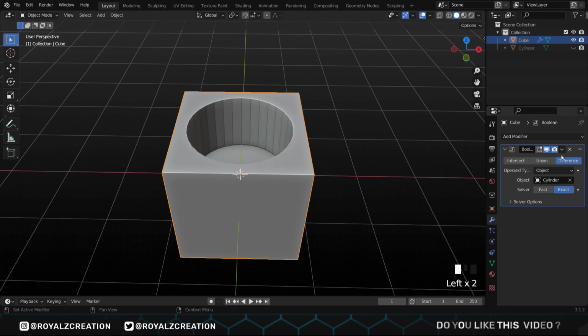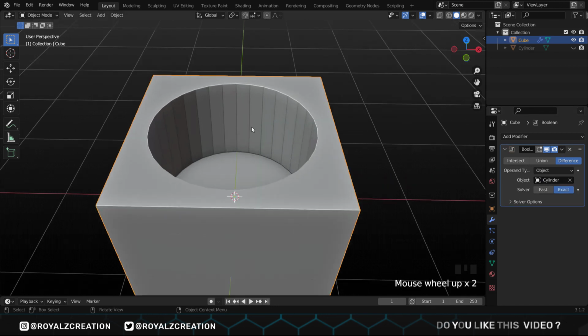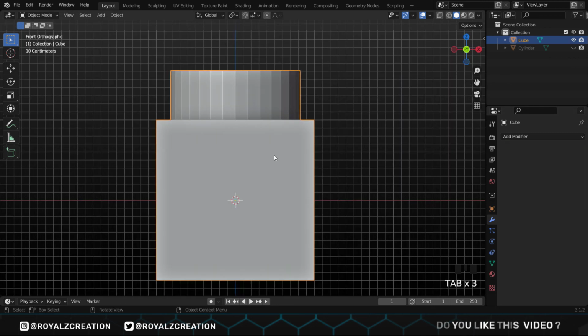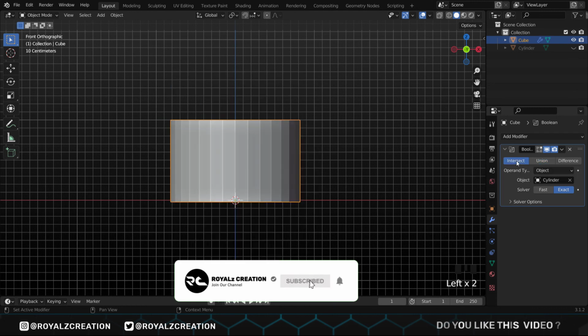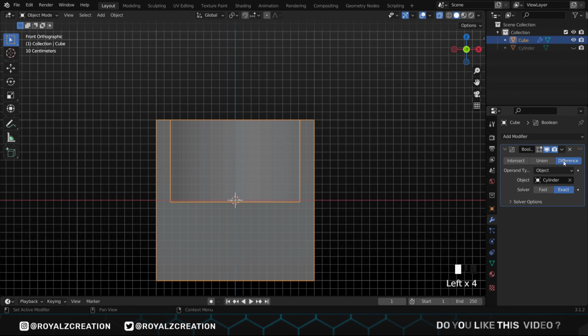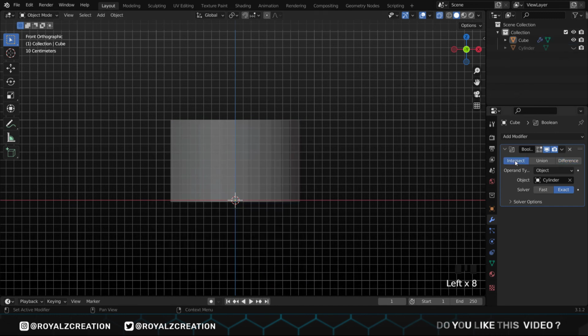As you can see, in the difference, our chosen object is subtracted from the cube. In the union, both objects are merged. In the intersect, our cube is subtracted from the chosen object. In simple words, the intersect is the opposite of the difference.